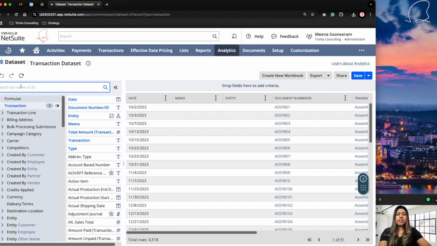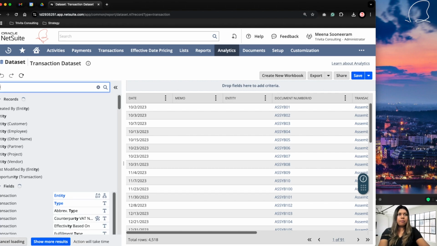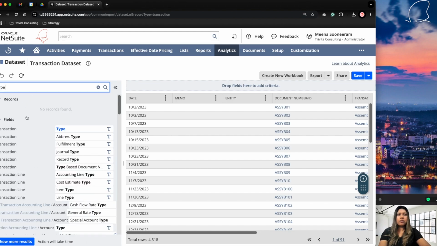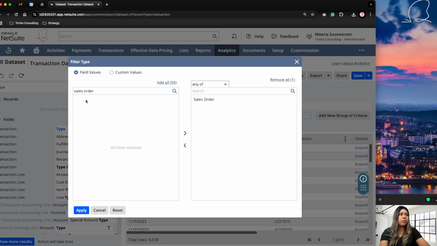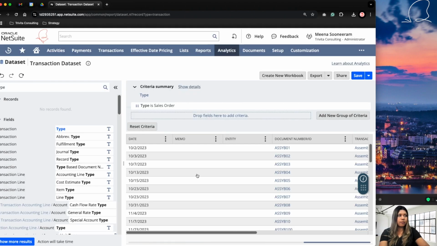So we're going to add a simple criteria type. Right now this dataset is going to pull all transactions within NetSuite, but I want to limit that. I want to extract only my sales order data. So that's why I'm going to add type as a criteria here, and I'm going to tell NetSuite to bring me only my sales order transaction.